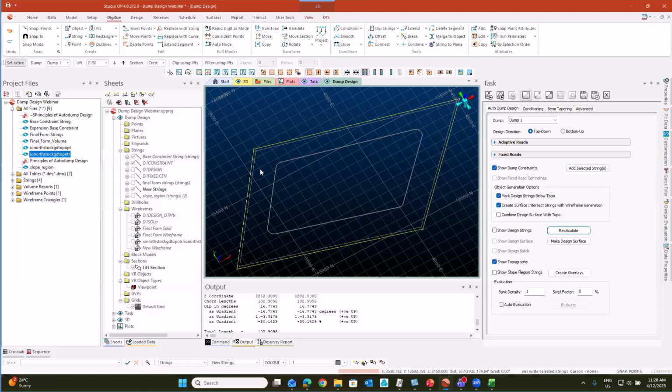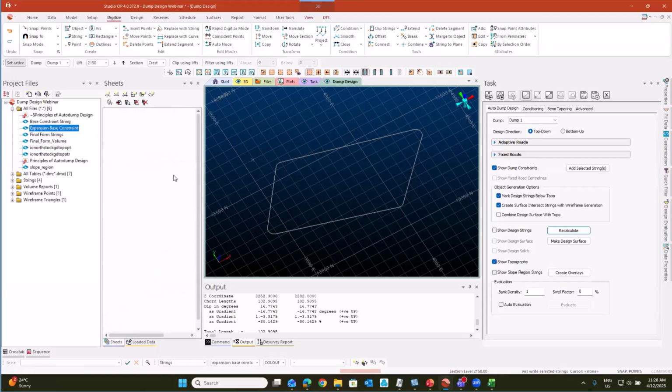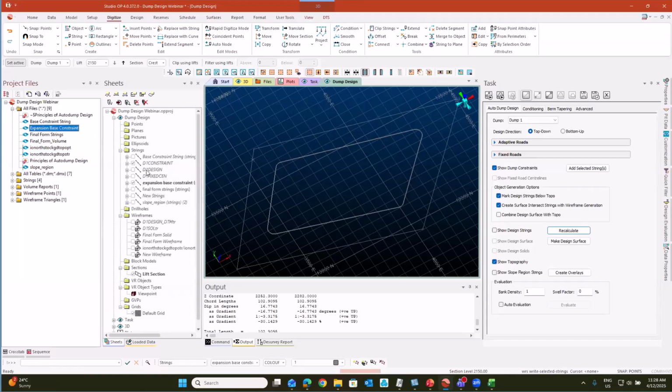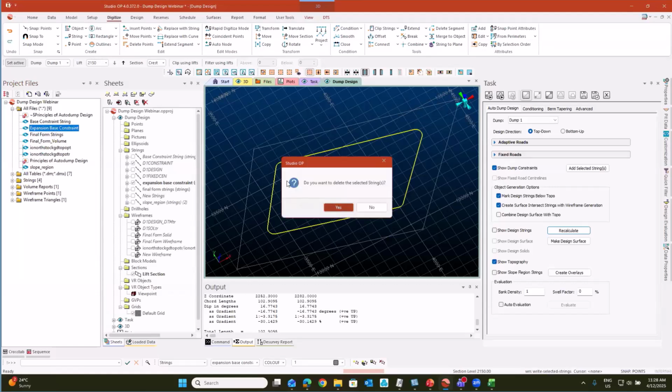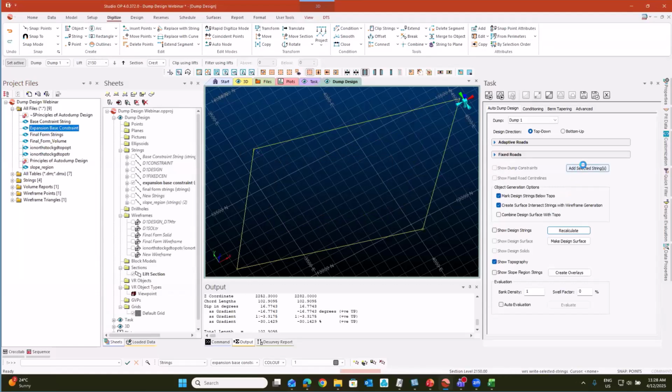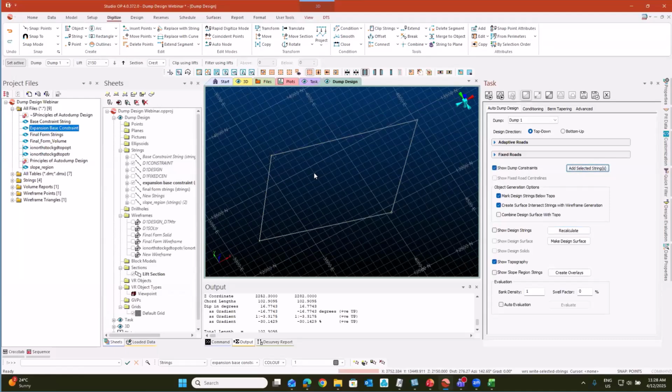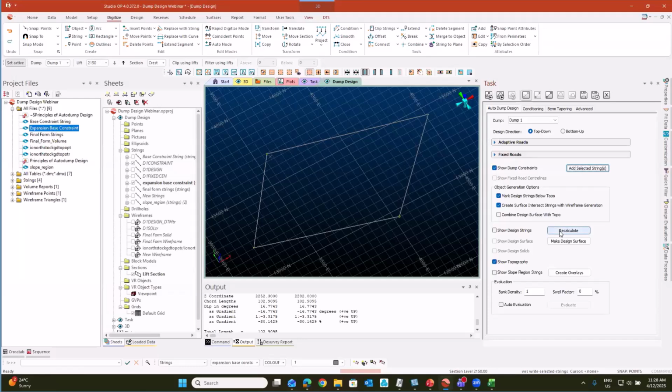And I'm going to quickly delete this one because I think I'm operating in new strings. So I'm just going to quickly delete this one and I'm going to reassign my base constraint, my expanded base constraint, as the new design base. And then I'm just going to go recalculate, and it's pretty much repeating the same procedure.